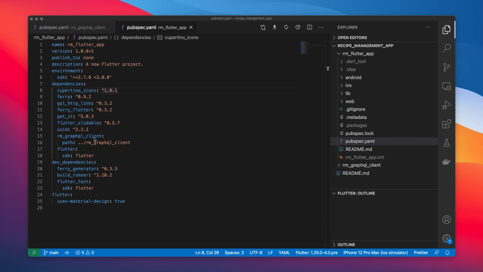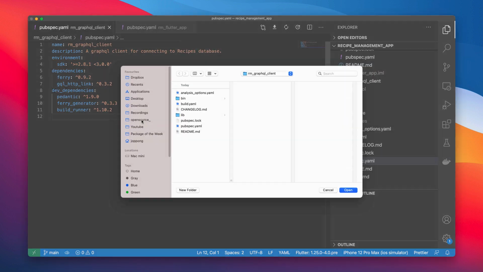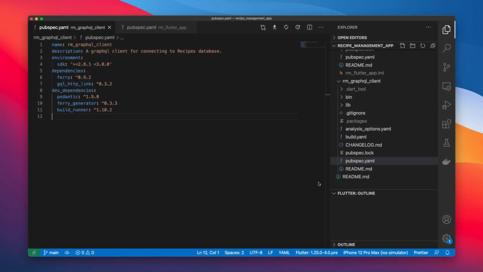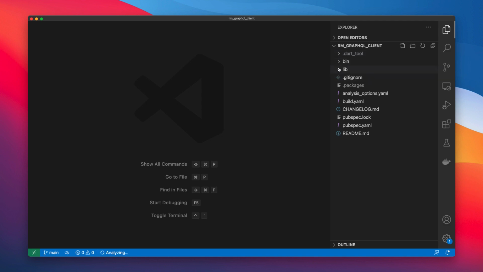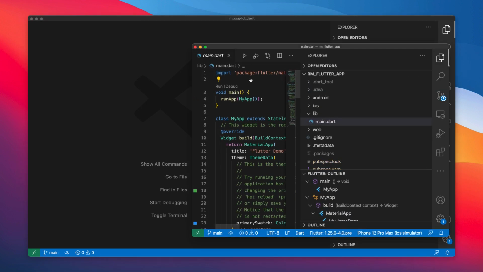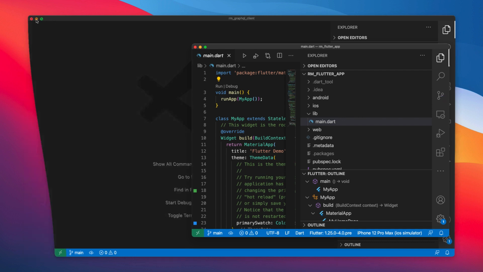I'm also importing our GraphQL client, and I've got the UUID package for generating unique strings. So I'm gonna go ahead and open these two packages in separate projects. So I'll open this one, and then I've gone ahead and opened the Flutter project separately. So for now, we're gonna be working on our Flutter project, so I'll just minimize that.